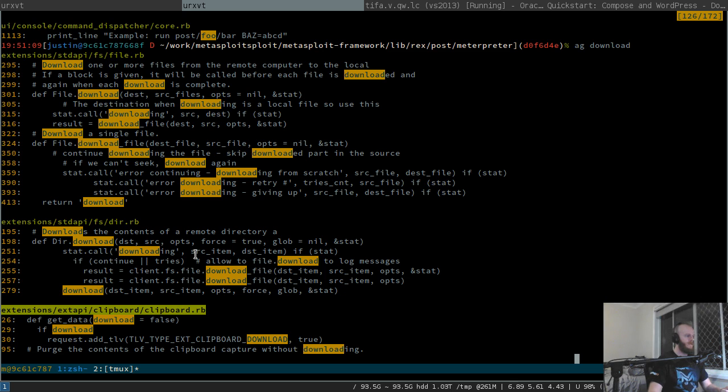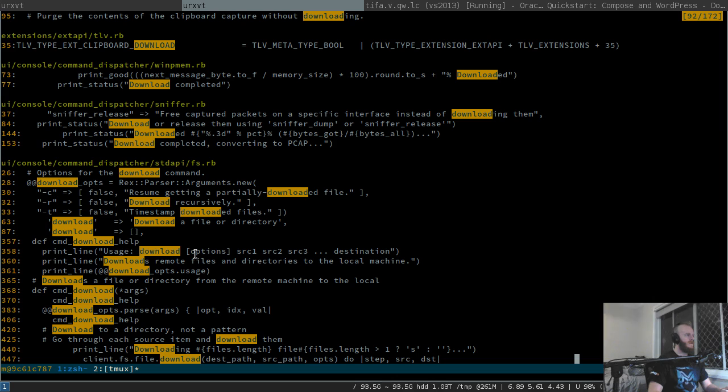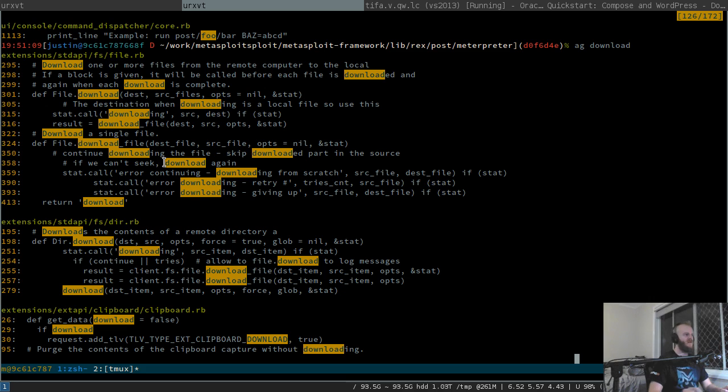The Xtappy clipboard was interesting, and the command dispatcher stdapi fs was interesting. That's where I found some bugs, but to find them I kind of just did this ag for download and then read through everything. I'm not going to reread through it all because we might be stumbling upon 0day on stream, which is bad form.